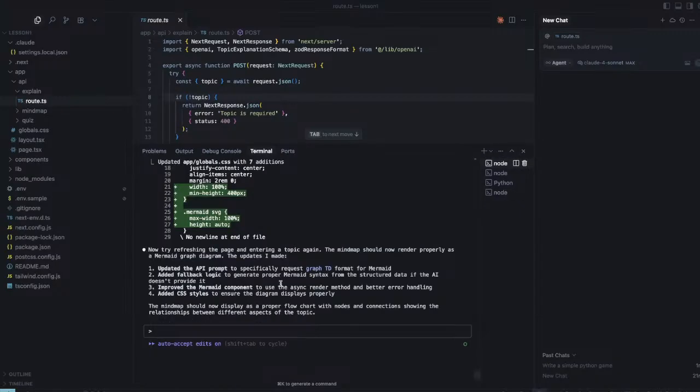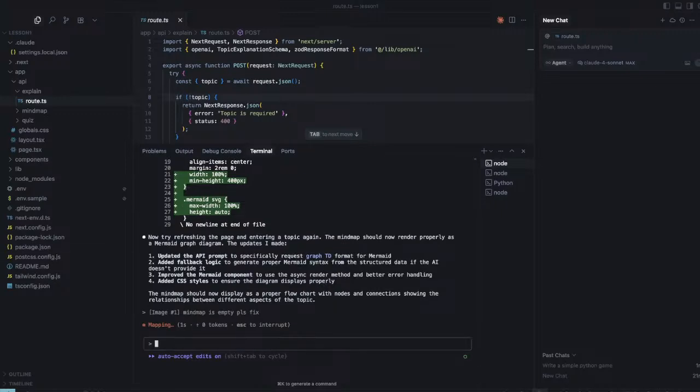Go here, paste it, mind map, please fix. Also, I'll tell you one more comment.